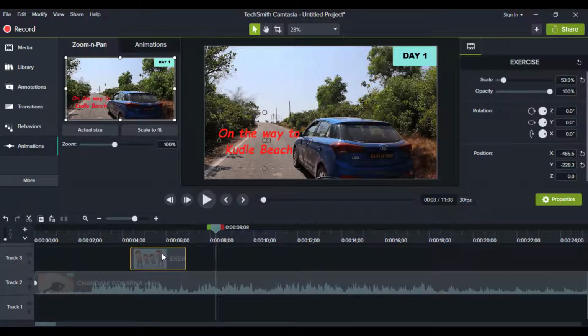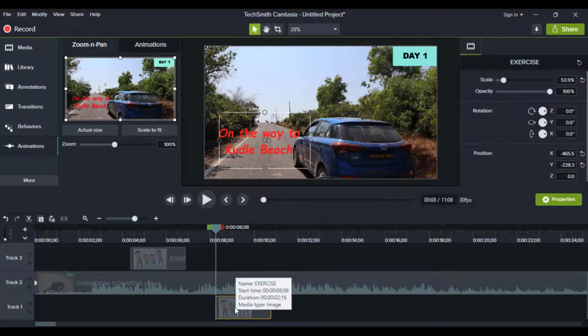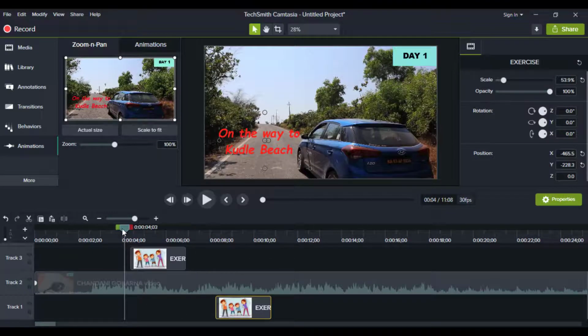If you want to copy the same image, at this point you simply select the image, go to that time point and press Ctrl C, Ctrl V. Now there is one interesting thing. As you can see, this image is above the video and this image is below the video. So we'll see the difference, what happens.